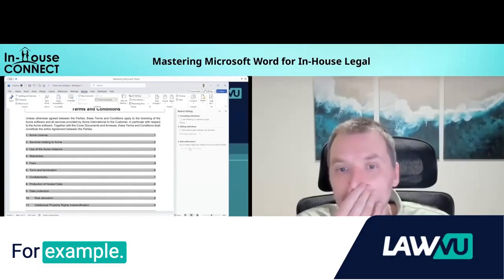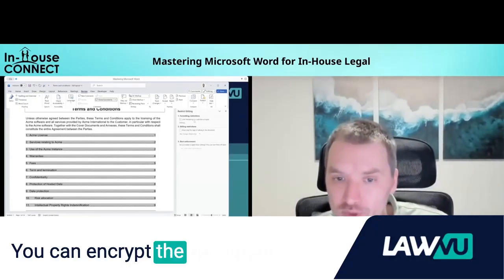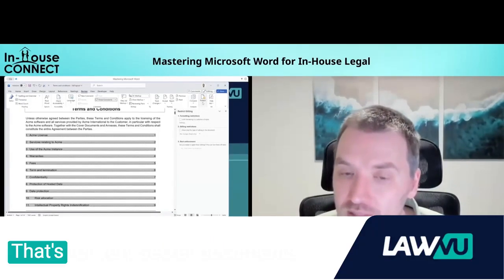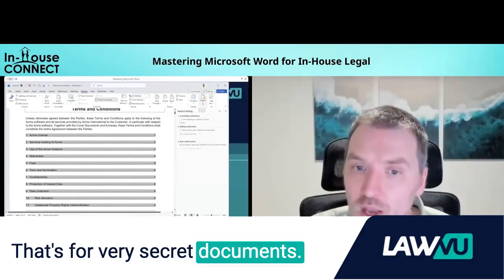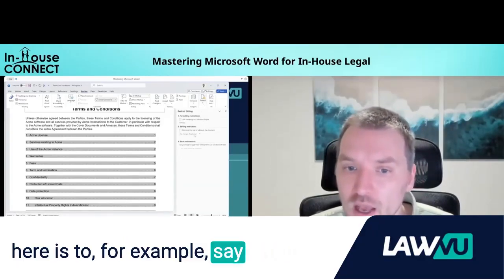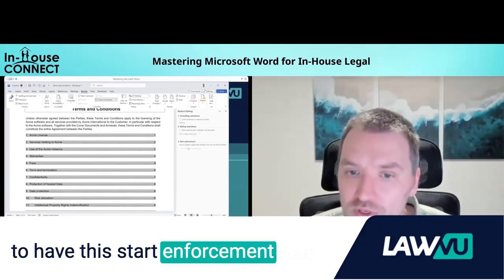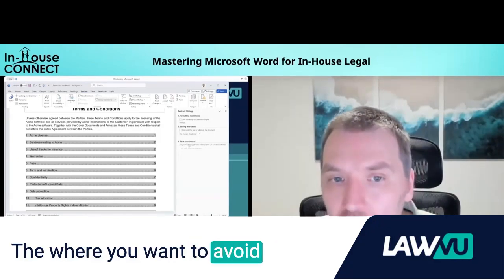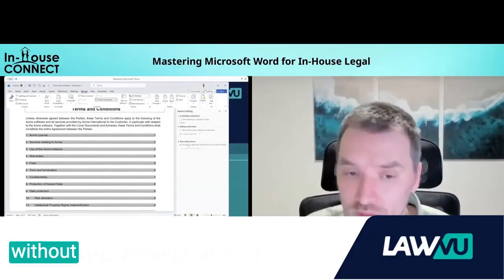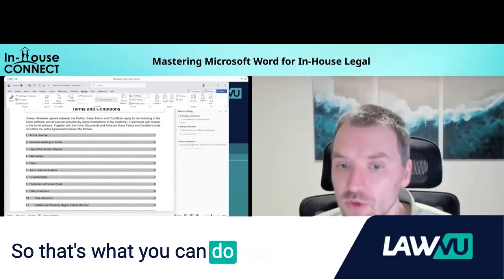For example, you can encrypt the document, so you can actually protect it in a way that nobody can read it. That's for very secret documents. But what usually lawyers want to do here is to, for example, say, I want to have this start enforcement here, where you want to avoid that somebody could sneakily insert some words without you knowing about it. So that's what you can do here.